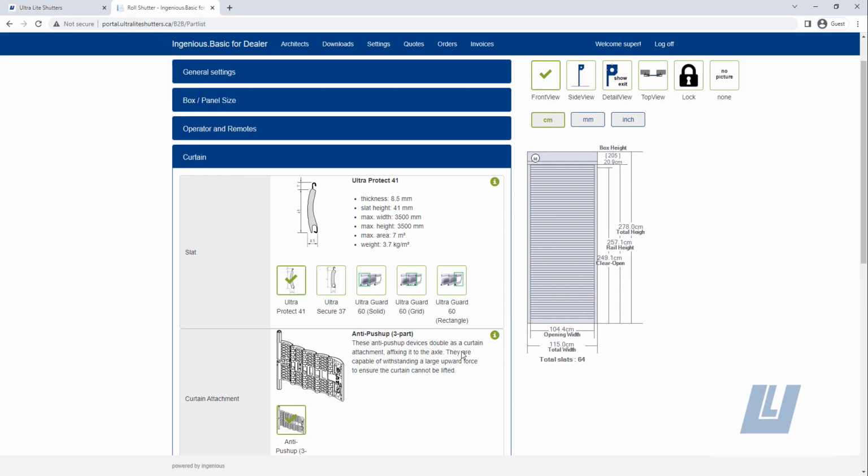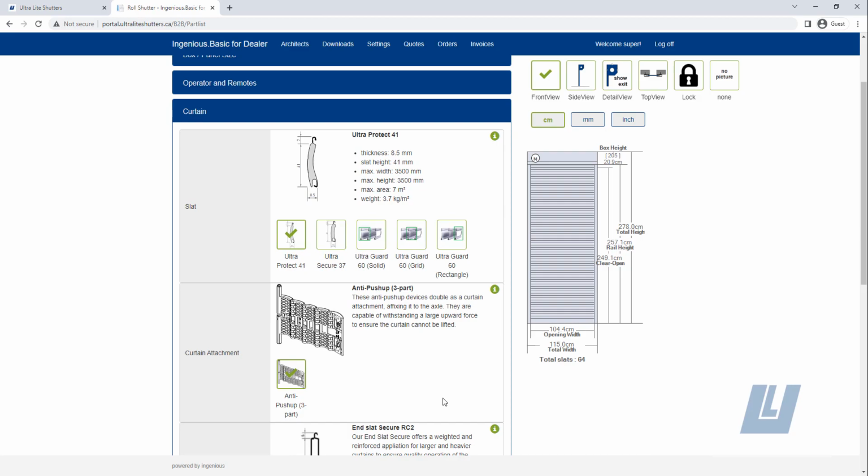And we will change back to standard motor. We'll go down to curtain. This option is to identify and select the different slat types that we have that make up the curtain. Currently we're on the Ultra Protect 41. This is a 41 millimeter with urethane foam. We go over to the Secure 37. This is a 37 millimeter, but it's got a die-cast resin foam insert.